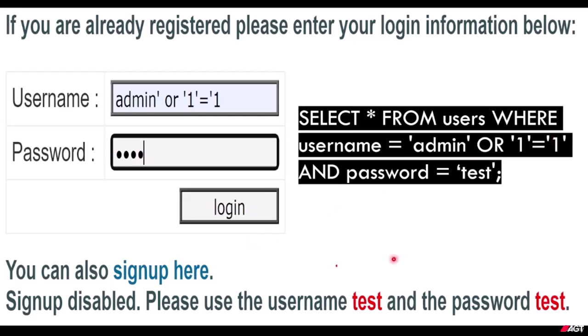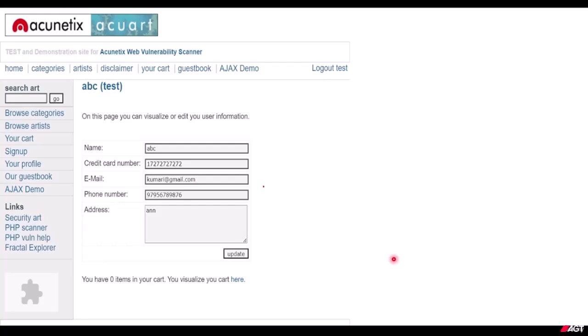And then we will be able to log in to the website. Guys, have you noticed one thing? We did this entire process manually. So this is where SQL Map comes in.